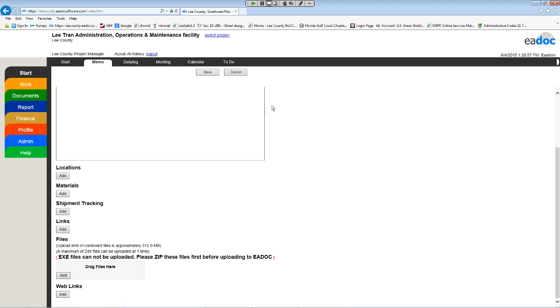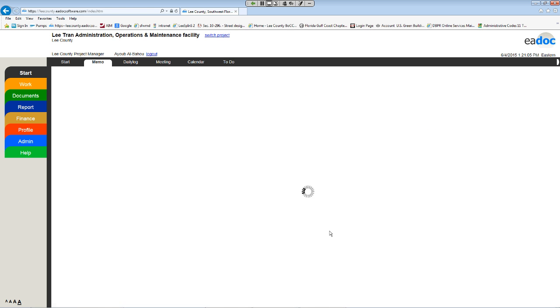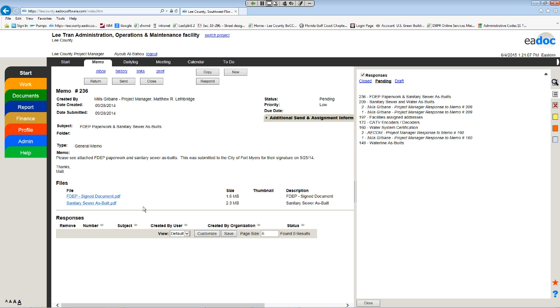I'm going to go ahead and open an old one that is still open. This is one of the memos that was sent by Gilbane Company, the construction manager, and he's attached the sign-off by the Florida Department of Environmental Protection and the as-built for the sanitary sewer.